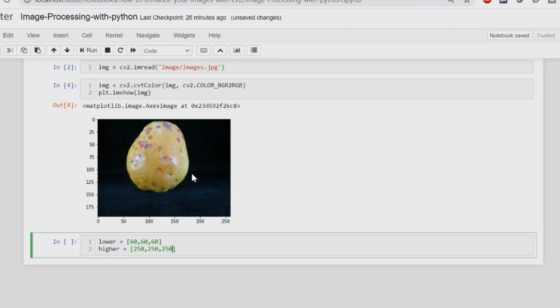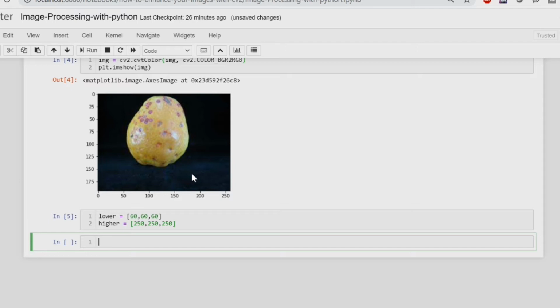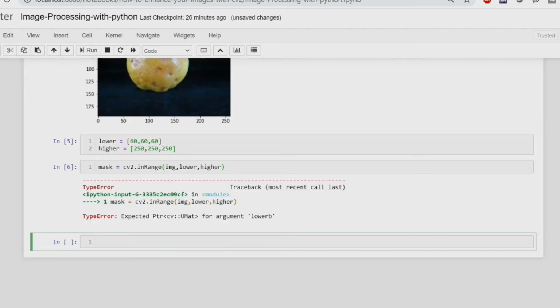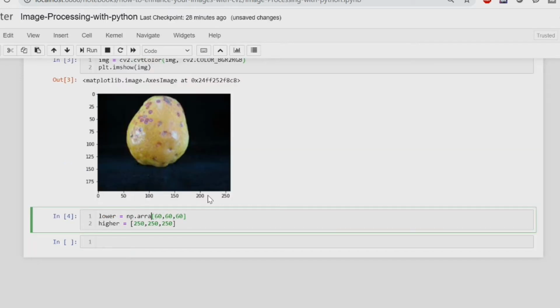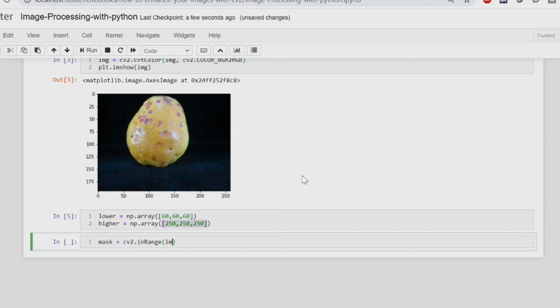Now we will create a mask object for this image. A mask is like a filter on top of your image. Here you need to write cv2.inRange and give the image, comma, lower, then higher. Let's run this. As the image is saved in a matrix format, you need to convert these boundaries to a numpy array. So I'm going to write np.array, and the same for the lower one, and then you can give the image, lower range and higher range.